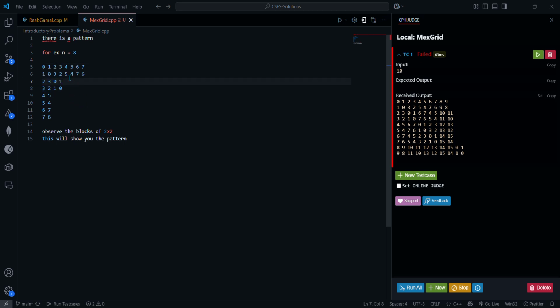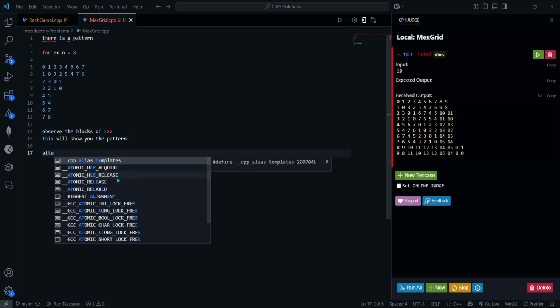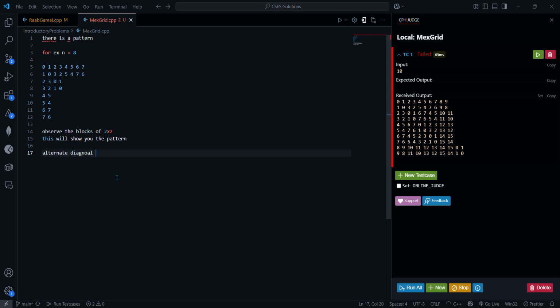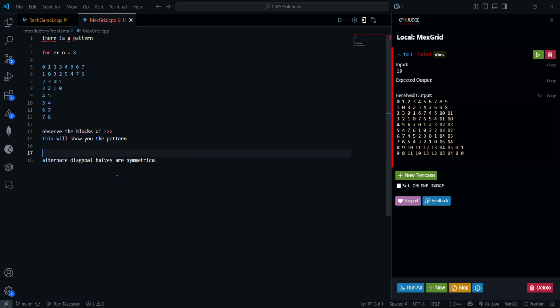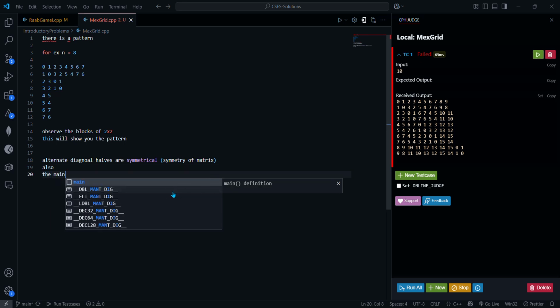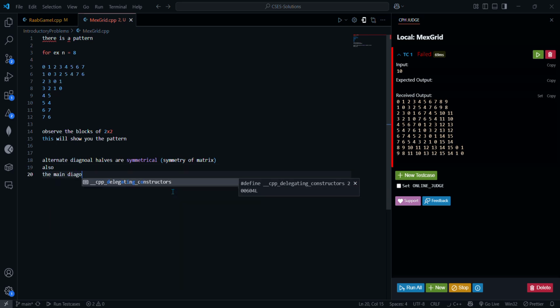So we can just copy the alternate diagonal halves, which are symmetrical because of symmetry. But this occurs every time. So just check this. Also, the main diagonal halves are symmetric. You'll just see this in a minute.